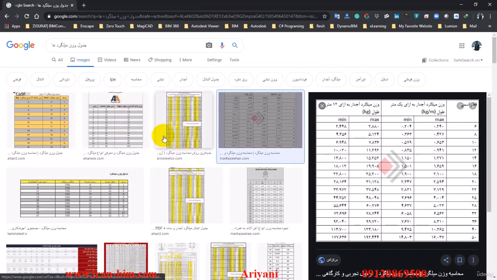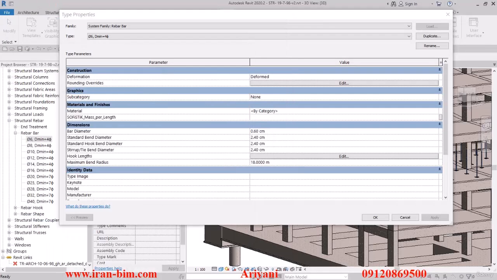And if you search the net, for example, for the mass of rebars, or just take a look at the steel profile that we have here, you can see the mass. For example, here we have from 6 to 50, we have mass per meter, and we also have the maximum and minimum, and we also have the 12 meters. We'll just go with maximum for now.